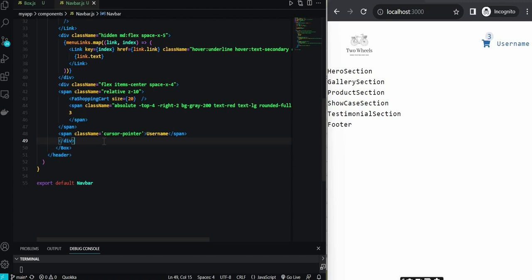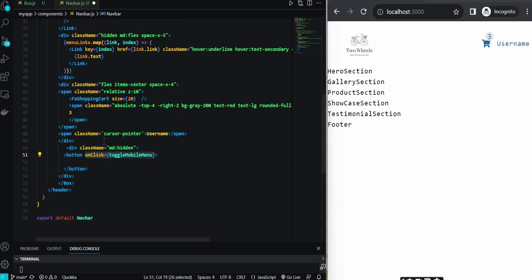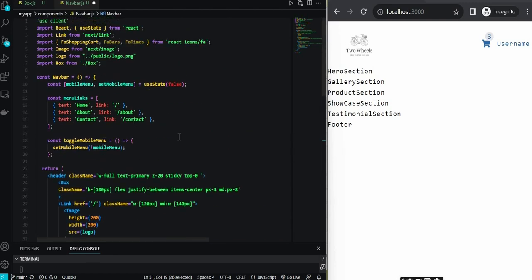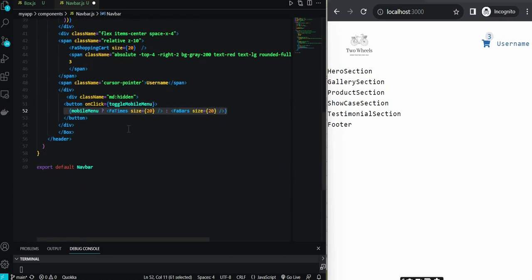So underneath this closing div, let's add another div, and we'll give it a class name of hidden because this only needs to appear on smaller devices. And inside of the div, we'll pass in a button. This button is going to have the on-click handler that's going to toggle the mobile menu function that we created so that it can update the state. And within the button, we want to utilize some JavaScript to conditionally render the mobile menu or X icon depending upon the state. We save this file, we'll see that the menu now appears, and if we click the button, we see that it toggles from the menu hamburger icon to the X.